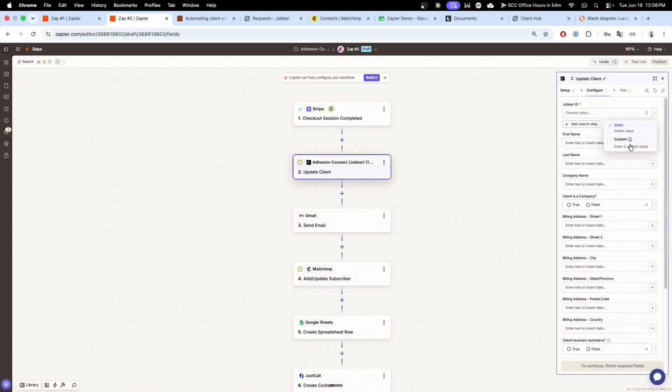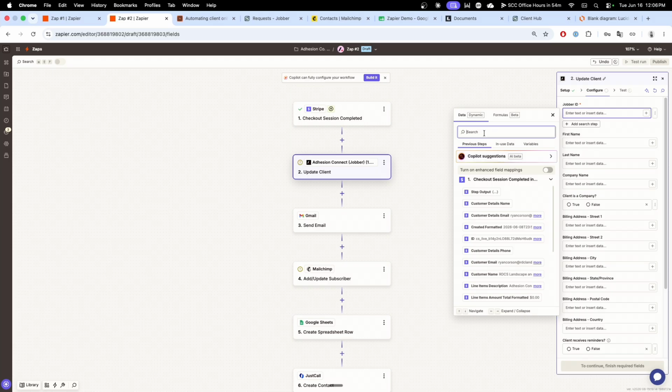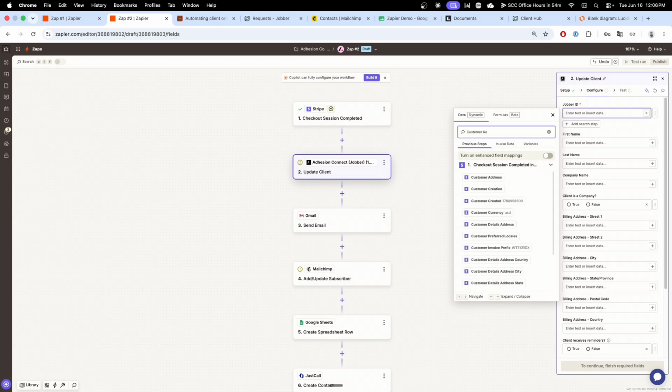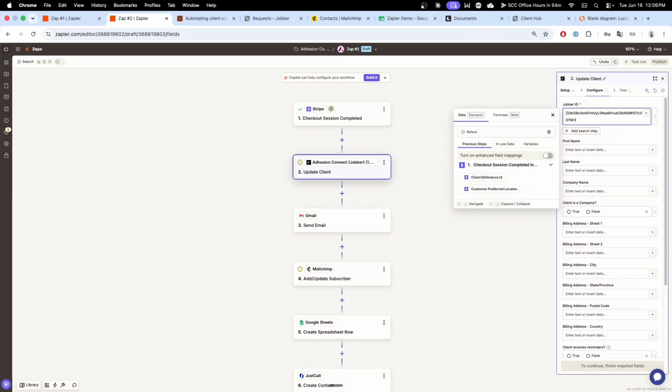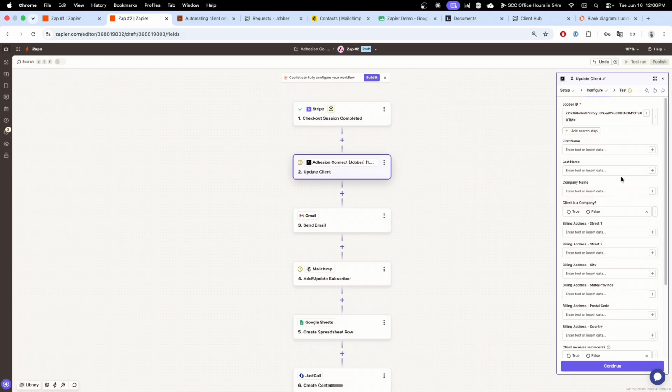Here, you would map this to the customer client reference ID. This would come directly from where you added it in the first step, or in the first Zap. So you would map this here. For the sake of this one, because I'm not actually completing a checkout, I'm just going to paste this information here so that you can see how that works. Now, we should see, let's refresh this here.